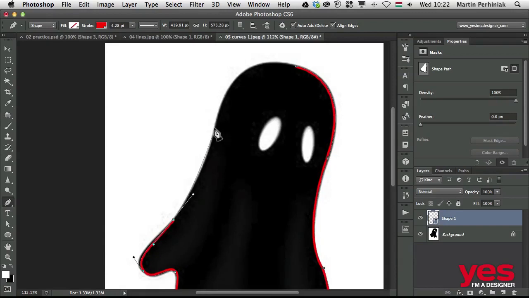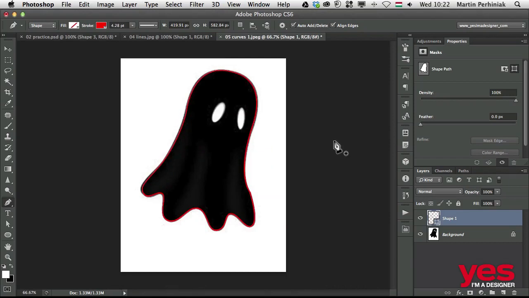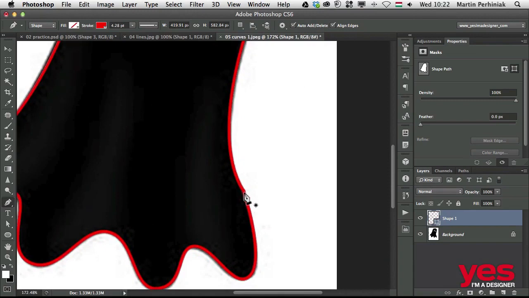I can zoom out a bit and click and drag, and then I can finish by click and drag. So something like that. I managed to draw around it, and there's only one problem here. I can see one corner point here.